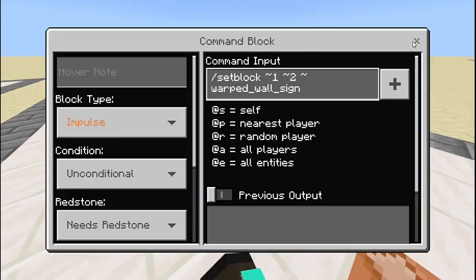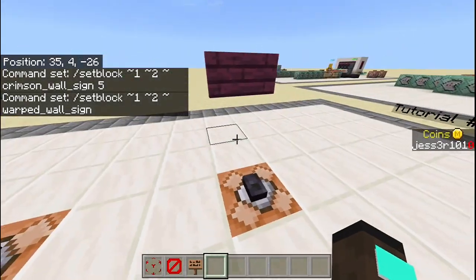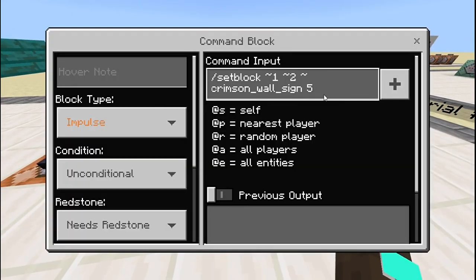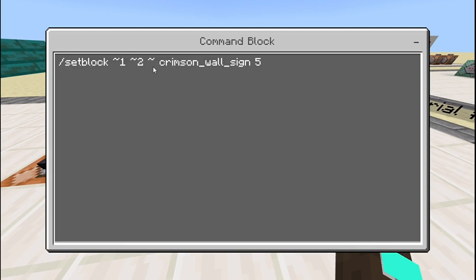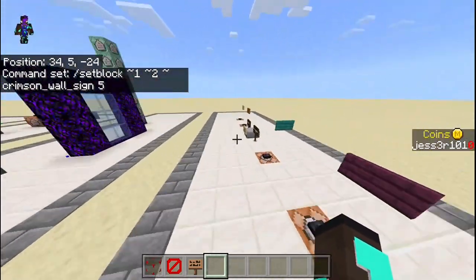It's similar to this command, except there's data values at the end. And I put 5 in as a data value, but you can do it anywhere from like 1 to 10 or something, I suppose. But yeah, it works with any types of signs like jungle wall sign, etc. And yeah, it's pretty cool.